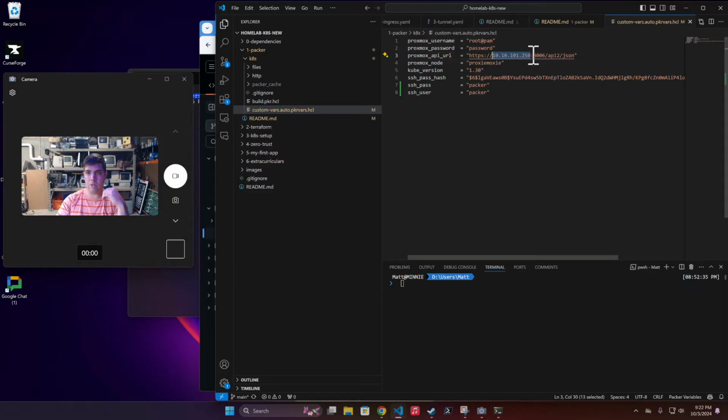And then you want to keep the rest of the URL the same. I gave my node the name ProxyMoxy. If you named yours something else, you've got to change that. Kube version right now is at 1.30 for this setup. I think 1.3.1 is out. But as you change versions and you stray from what I've set in here, that creates some unknowns, and maybe you'll come across some issues that I don't have in this setup. So keep that in mind.